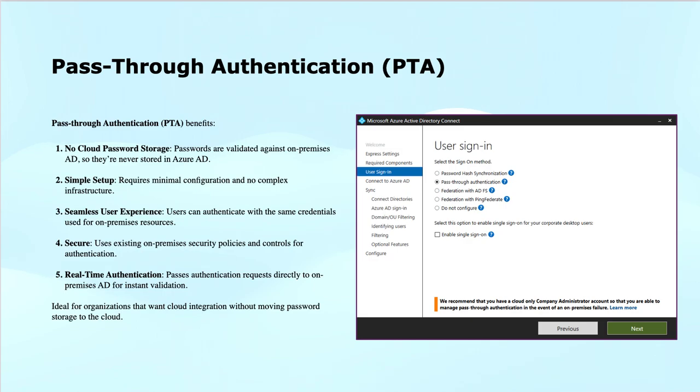So password hash synchronization is hybrid identity sign-in method. This reduces passwords, boosts productivity, cuts help desk calls, enables leaked credentials detections, integrates with ADFS. We have seen those options actually for password hash synchronization, but the pass-through authentication has its own benefits I discussed.